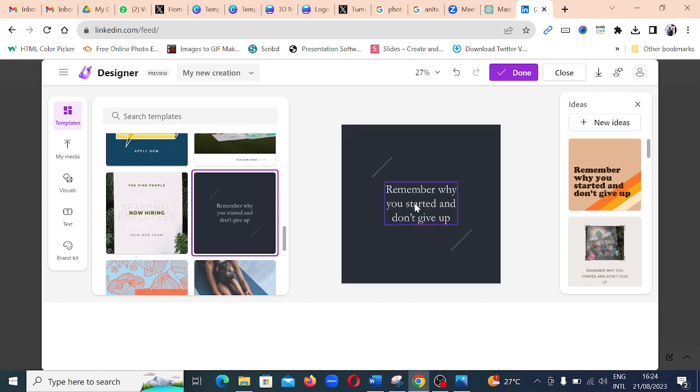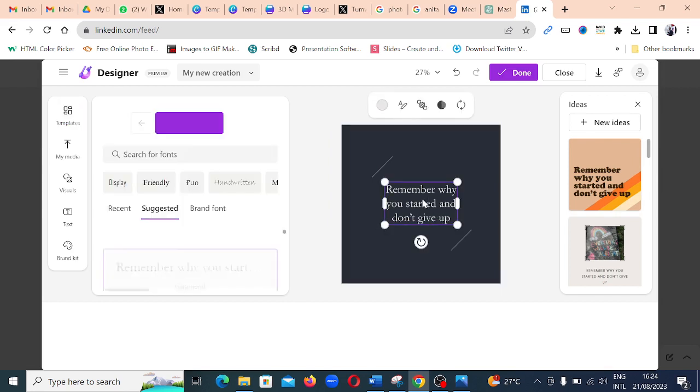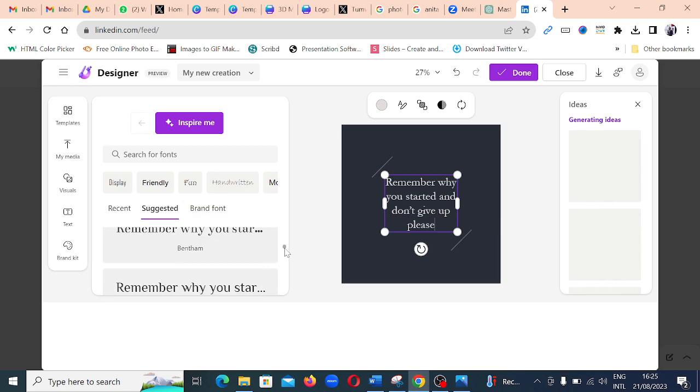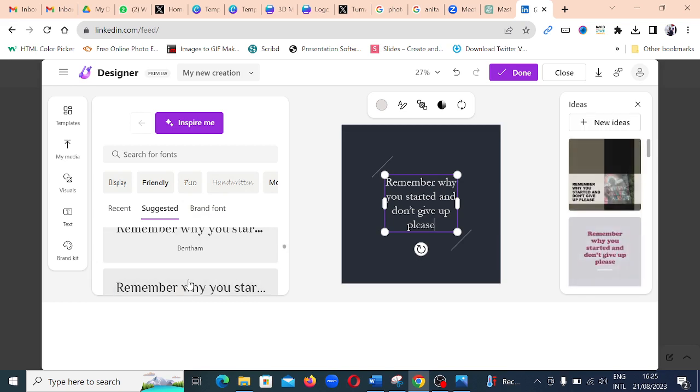So we have a graphic here. If you want to edit the text, all you need to do is double click it and it will become editable. And you place your cursor anywhere and you add in your text. And we have different fonts of the text here. For example, you can click on this and it will automatically change.